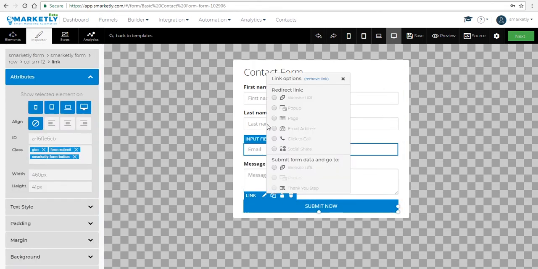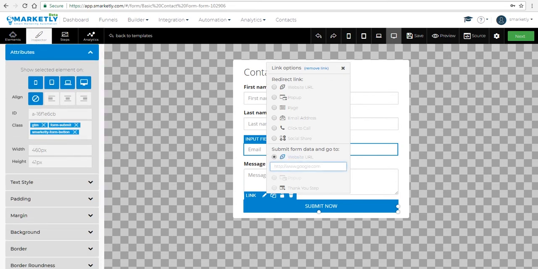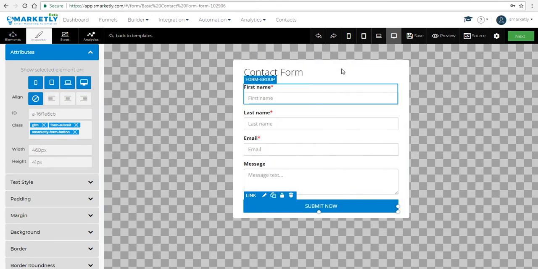Okay, now let's add a link to the submit button. Since it's a form, we have to collect the data and click submit form data and go to a different website, which we're going to do. Alright, now close that after we've entered the data.